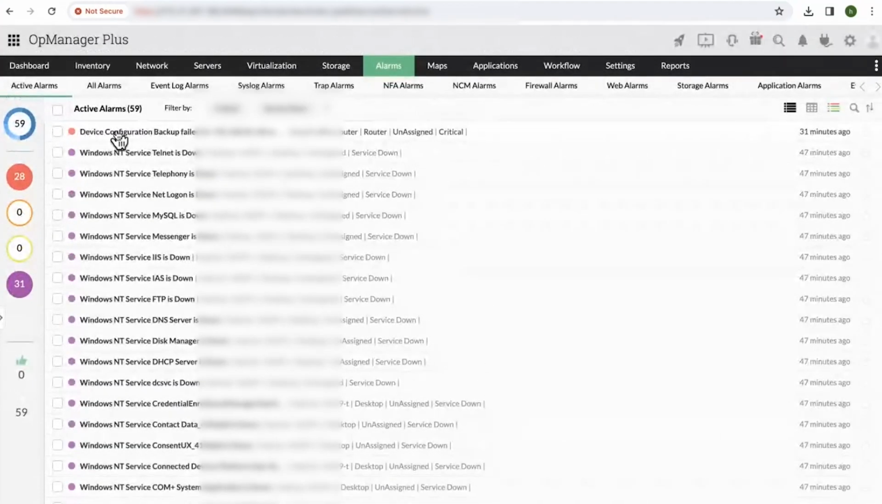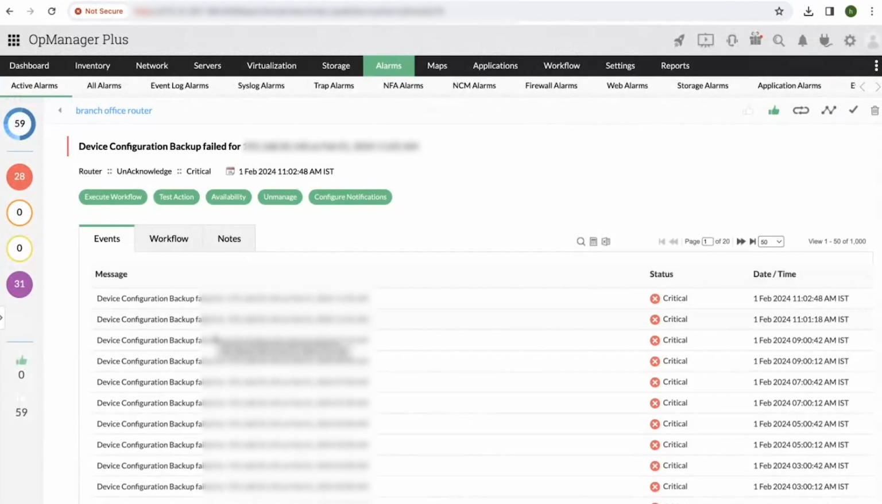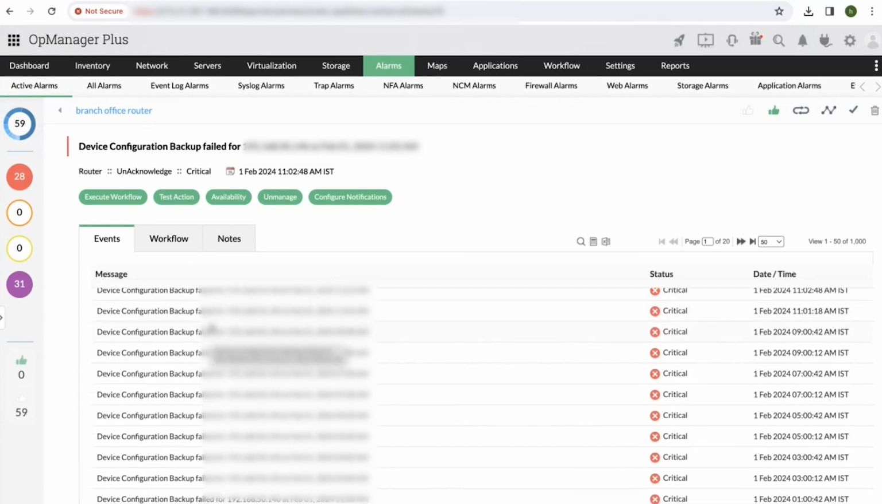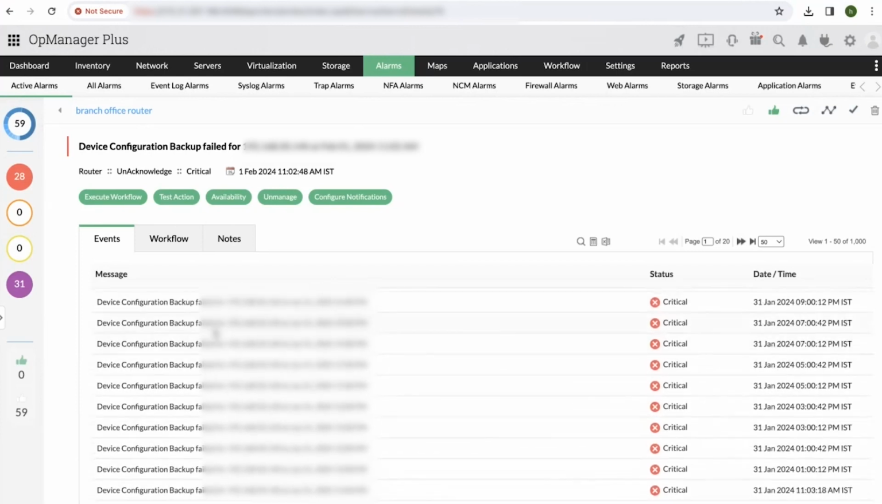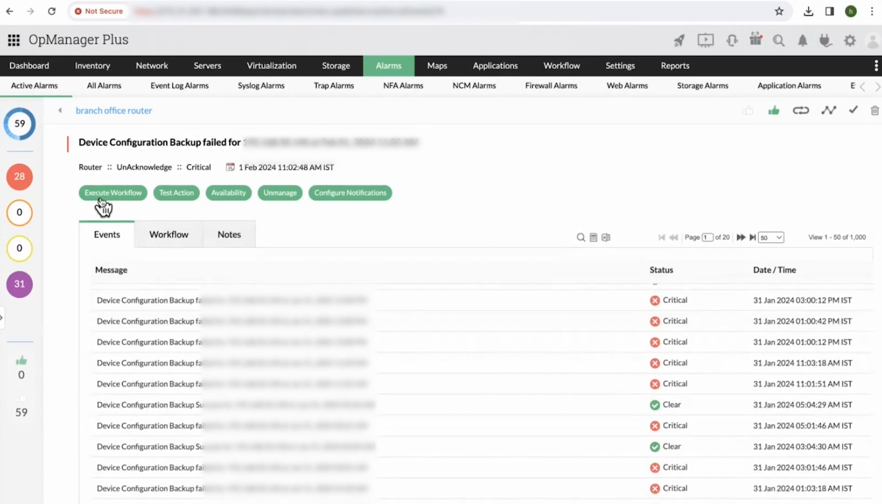If you click on a particular alarm, you can see a filter for the list of the particular alarms. You can see the recent alarms that have been raised. You can see the options to execute a workflow if necessary, and we will be looking at how to set up a workflow in this presentation as well. You can test an action, you can check the availability, you can choose to unmanage this alarm, or you can choose to configure a notification profile for this alarm. And over here, you can choose to acknowledge the alarm, you can choose to clear it, or you can also choose to delete this alarm if necessary.